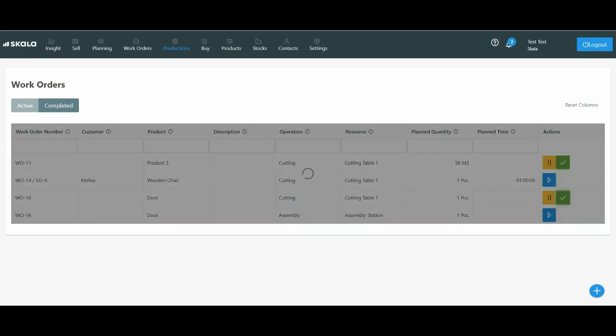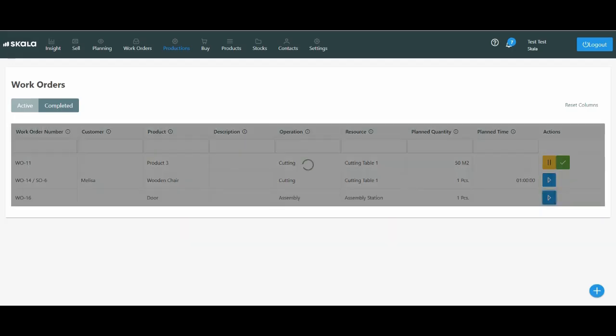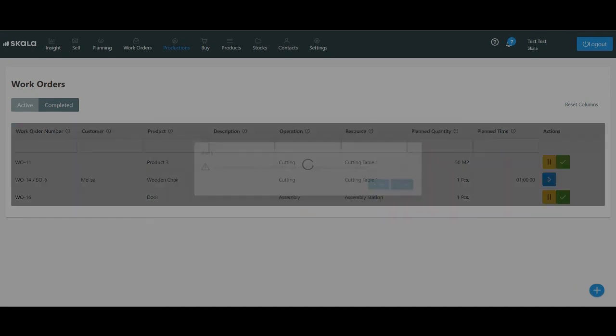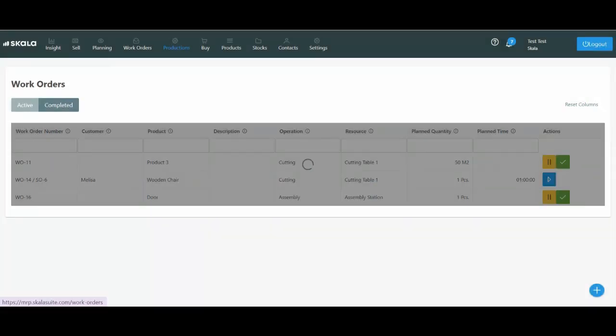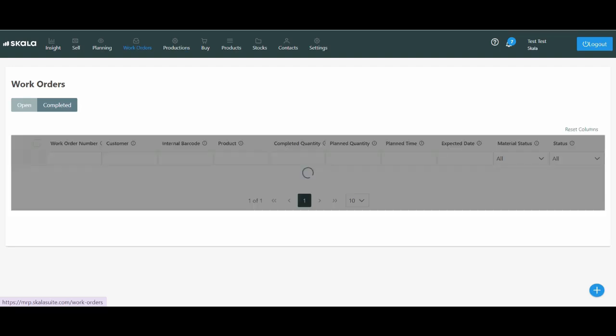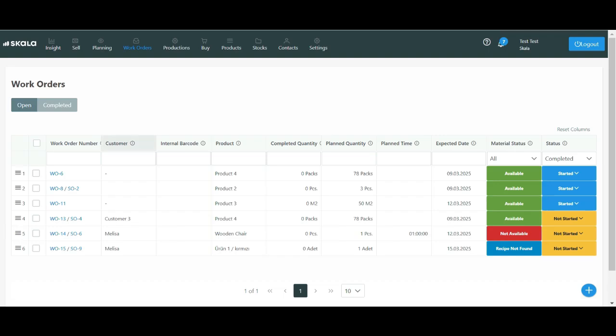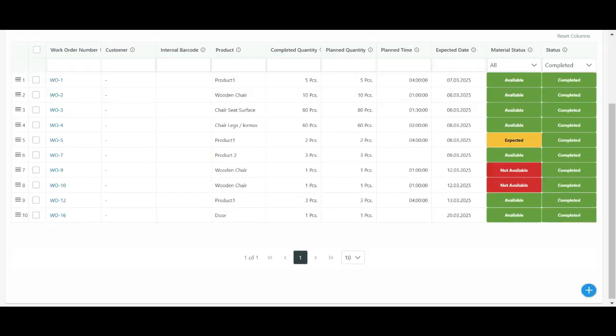Let's finish the process now. Once the work order is completed, we can go to the Completed Work Orders section under Work Orders in the horizontal menu. Clicking on a specific work order, we can view all analysis.